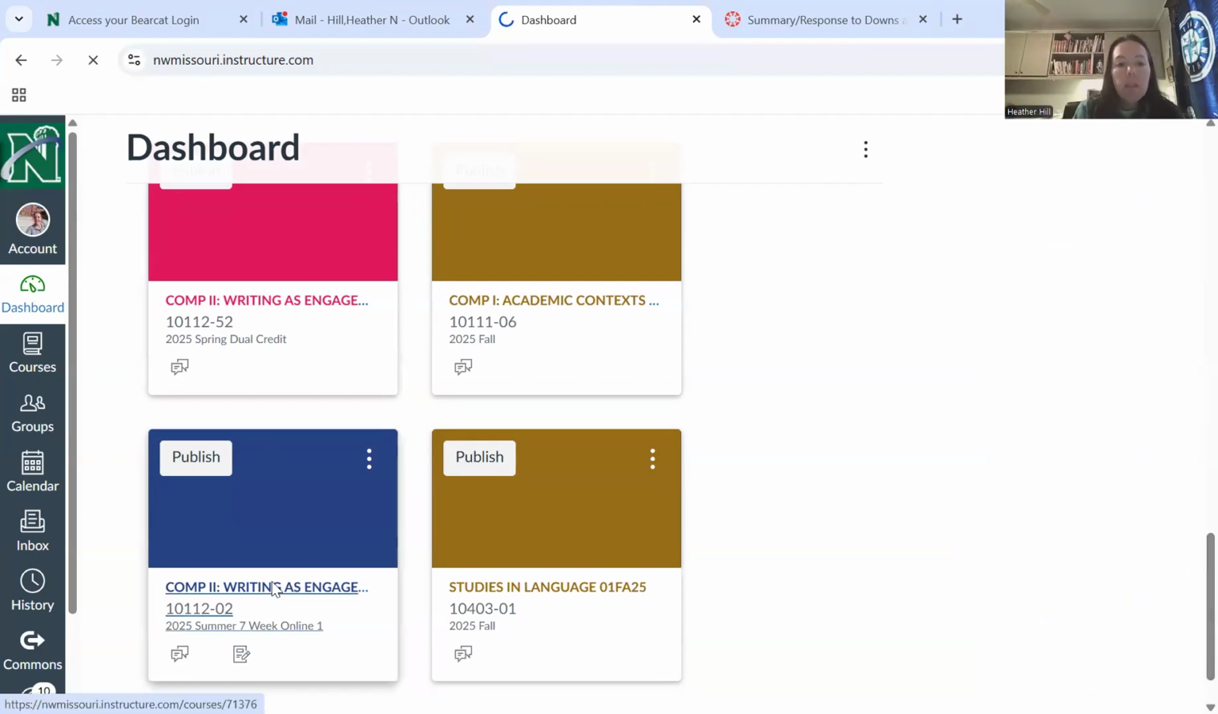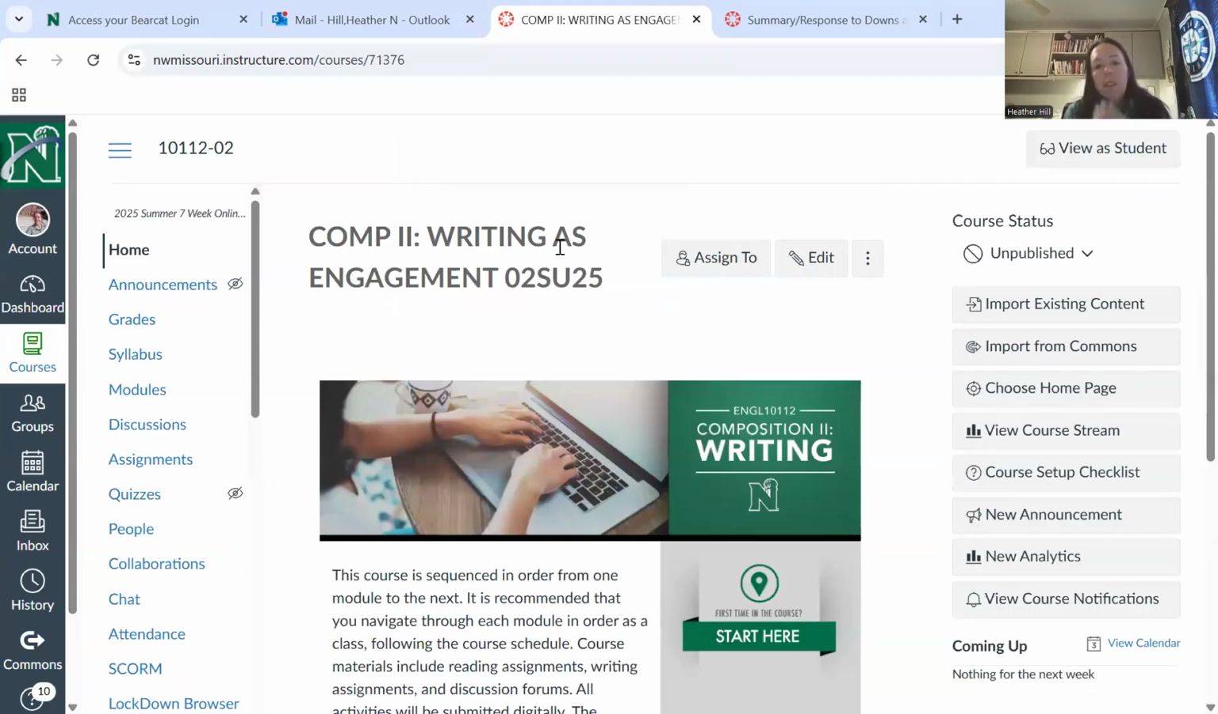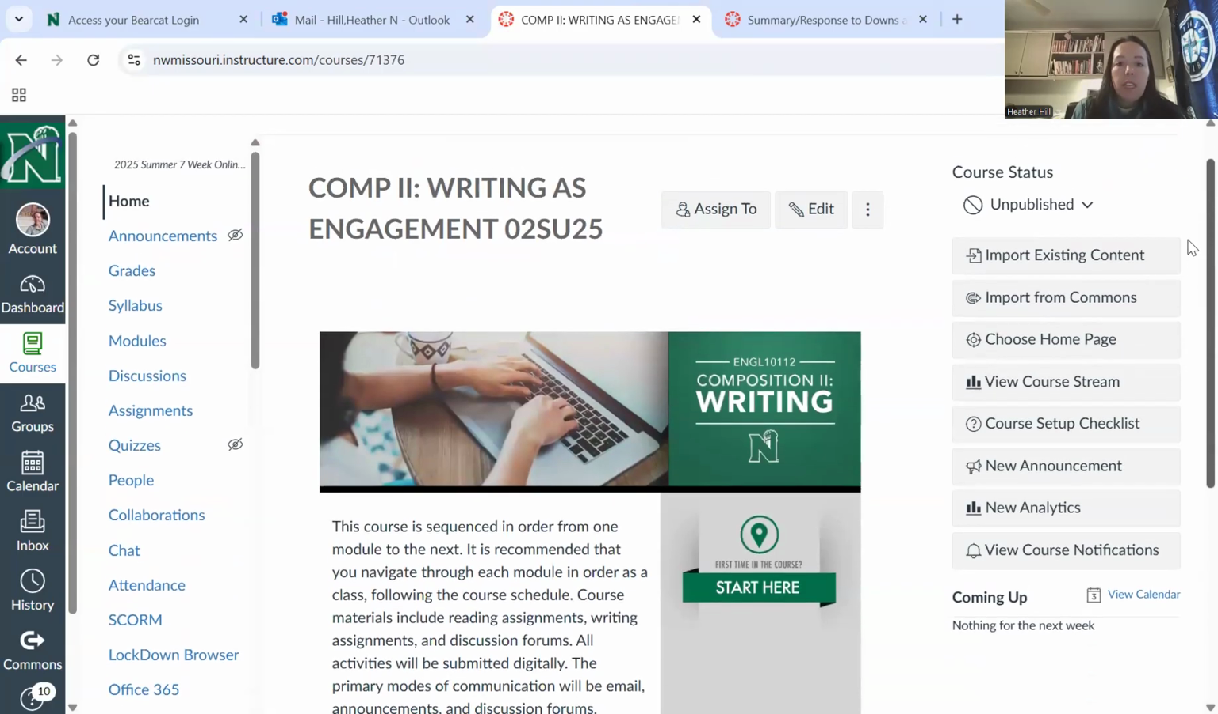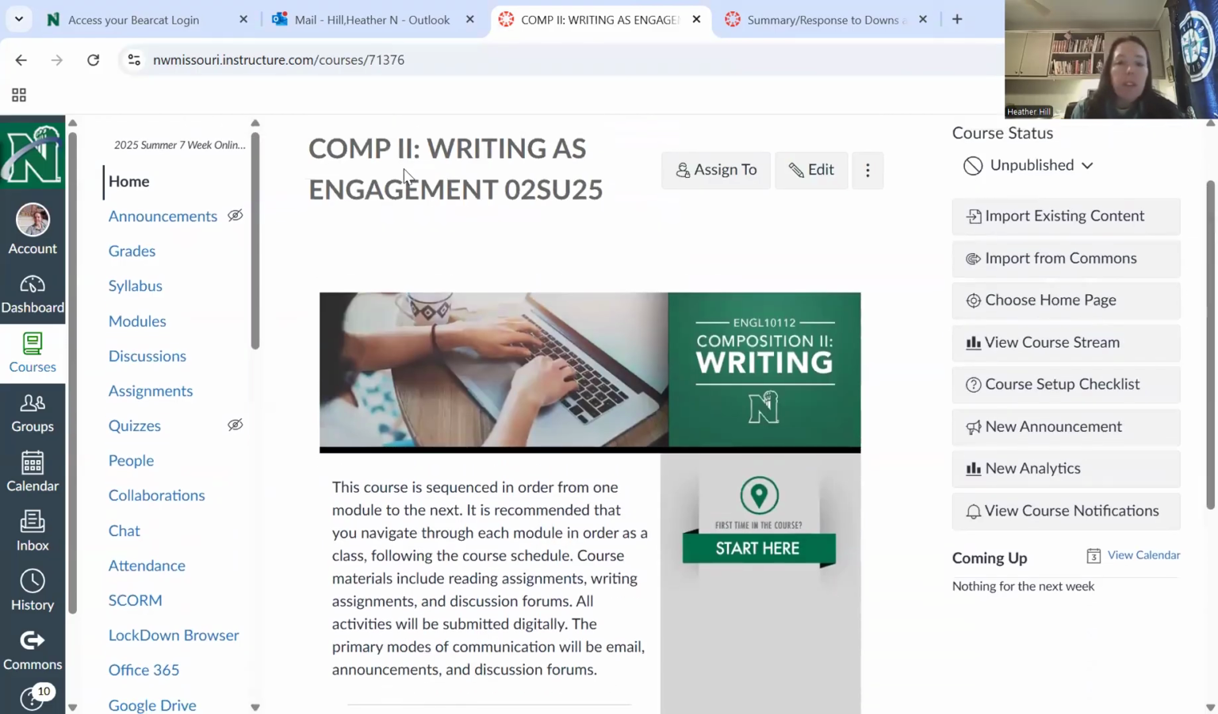But Composition 2, so you have to click on that, right? Oh, it still says Writing as Engagement. Okay, that's the old name of this class. I guess I have to go in and change that. That's not the name of this class anymore. It's called Writing for Personal and Public Contexts.